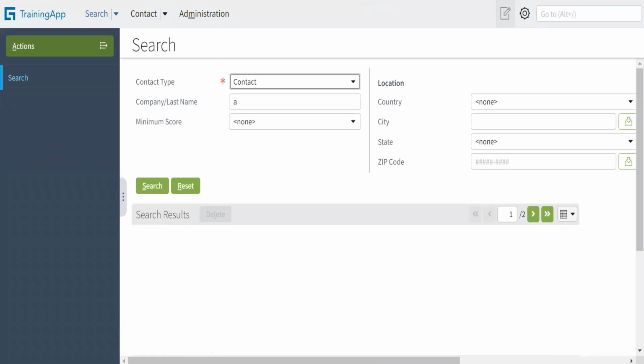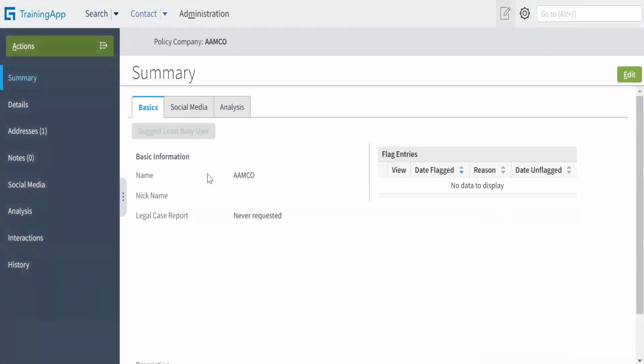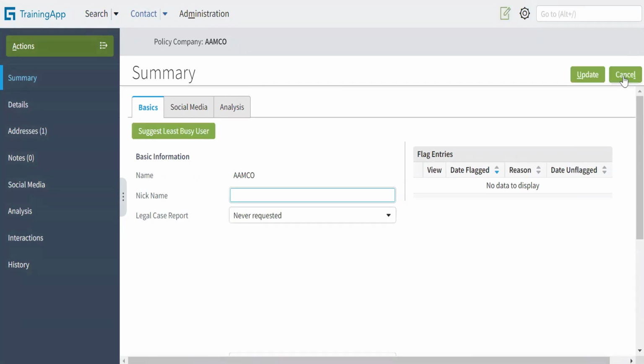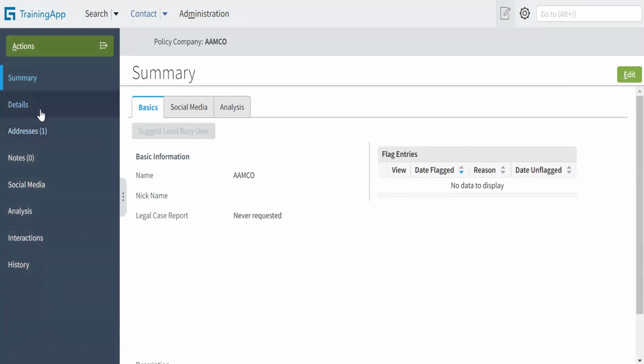Okay, so for example, see here. If we click on the edit button, okay, not here.